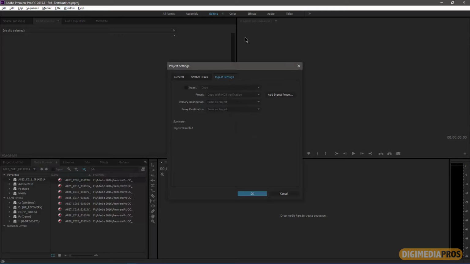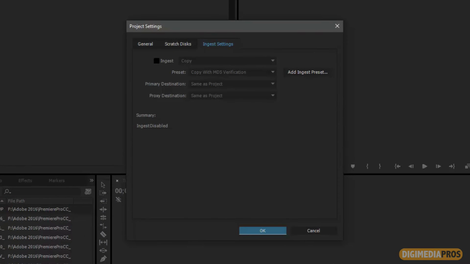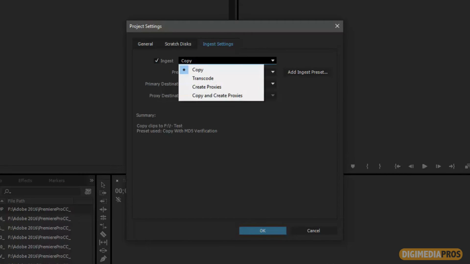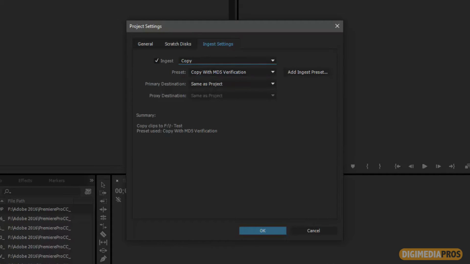So what is the ingest settings? Well, this is going to allow us to create proxies or copies. So there's four different workflows in here. You enable them by clicking on ingest and choosing one of these four. So the first is just copying the media. So this will bring it into your location wherever you set it. Here's your primary destination of where the clips will go. You can either copy with or without verification. MD5 is the preferred verification.